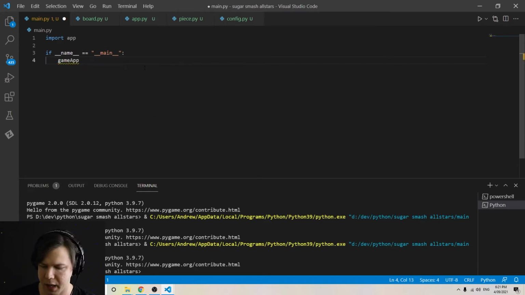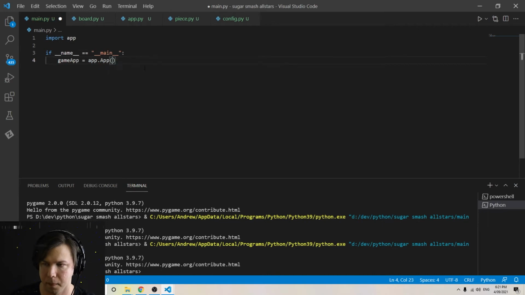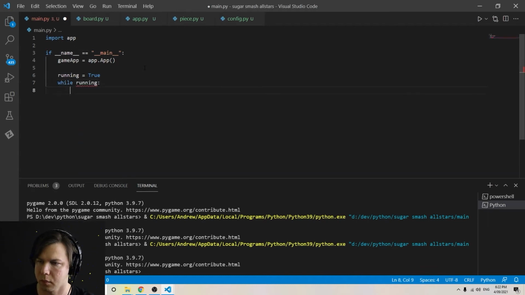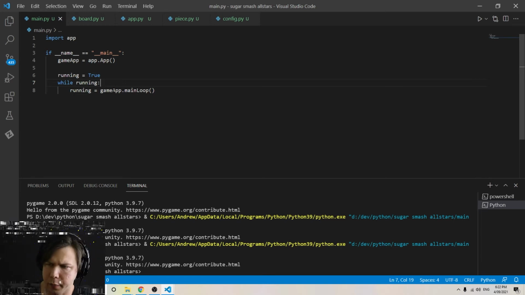So we'll create a game app. And then we'll set this up. We'll say running. Cool. Okay, so that has just kind of abstracted the while loop out of the app. And this is just one pattern. This is just one way to get things running.